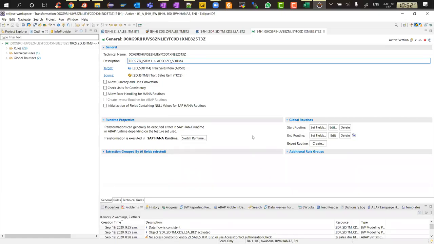Because in HANA, when you write a SQL script procedure, there also we have for loop and do while loop acceptable. So you will be able to do it here also as long as you are not violating that read only constraint. If you violate that, then of course not, but otherwise you can use the loops.